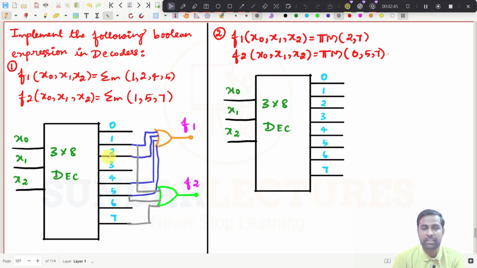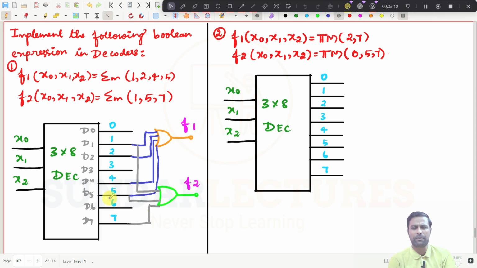And if I give 0, 1, 0, that is min term 2. Maybe I will write these outputs as D0, D1, D2, D3, D4, D5, D6, and D7. We generally write it this way, right? So D2 will be enabled, and that output is connected only to this OR gate. So F1 is enabled, F2 will be disabled. And this is how you can implement it. You just try to figure it out for all other inputs, what is happening for F1 and F2. Very simply, you can do this, right? This is how you can implement the Boolean expression using decoders.